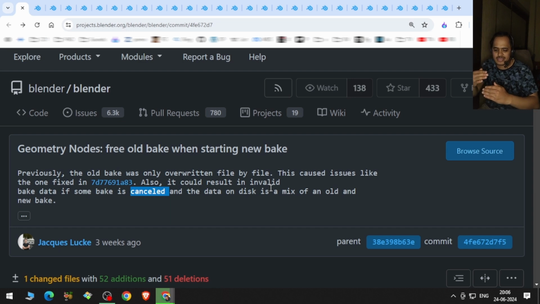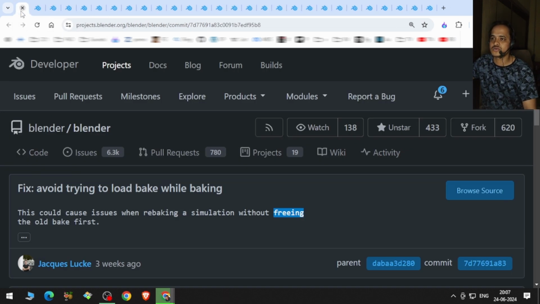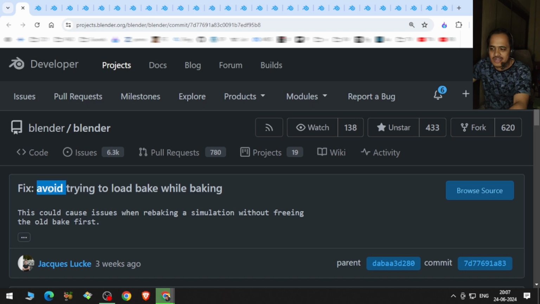If you are baking and suddenly you want to cancel or rebake it, your system might hang. So that will be avoided from now on. Thank you to the god of geometry nodes. So the software will now avoid loading the bake while baking. So it will be doing only one thing.